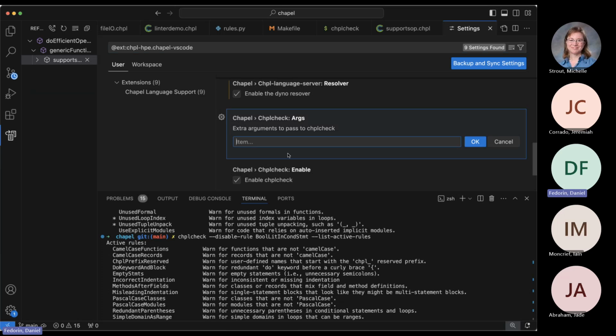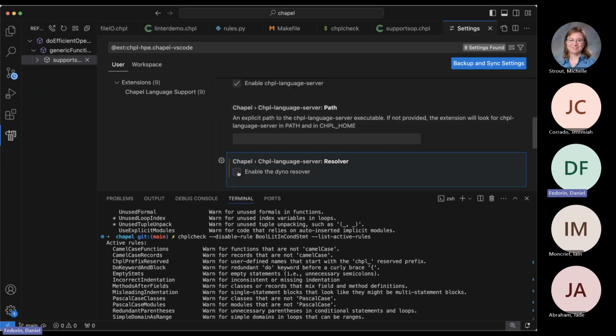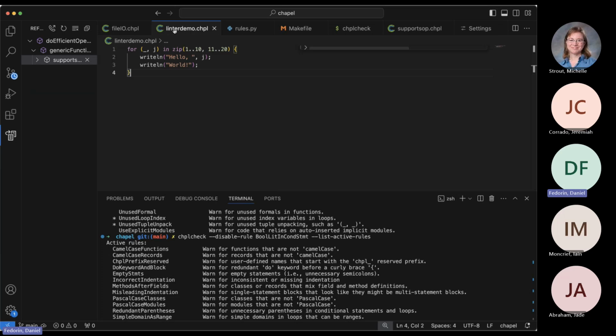So I can add item, disable rule, let's call it UnusedLoopIndex because that's easy to show off. UnusedLoopIndex. And now I'm also going to disable the Dyno resolver real quick because that's really shaky. And I'll stop using J. Probably have to restart chapel check to take this into account. No, I might have not typed the rule in right or something.